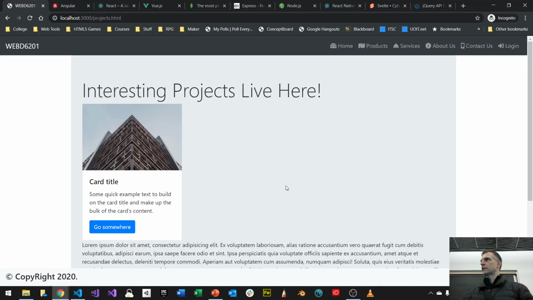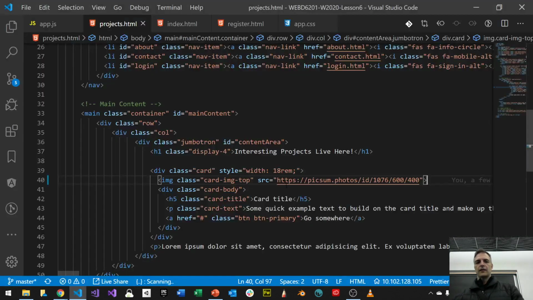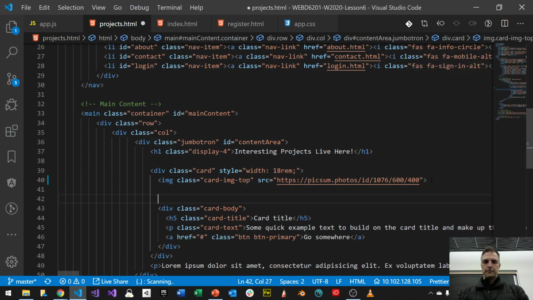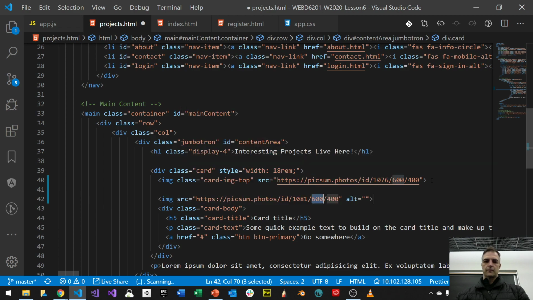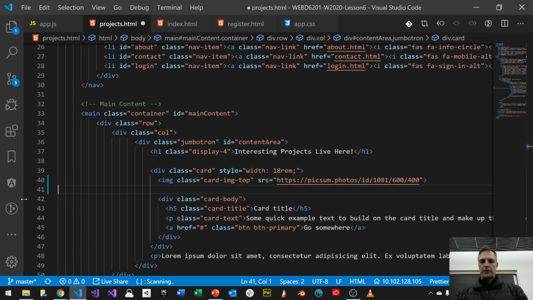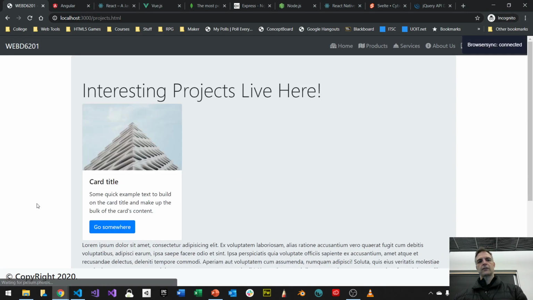You can see now that we have a nice little image there, and it's some random image. If we don't like that building, we can try another one. We can say pick some, and look at building number 2. Then we'll say that building number 2 is 1081, so we can change that to 1081. What does that building look like? Right, so then it's that building.